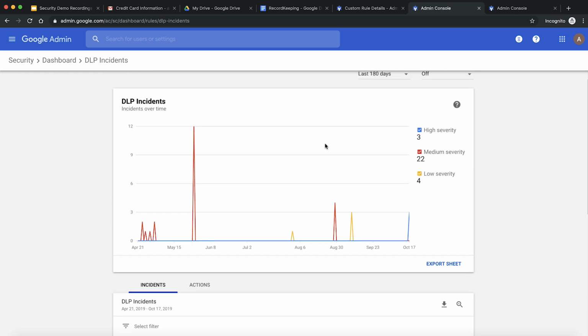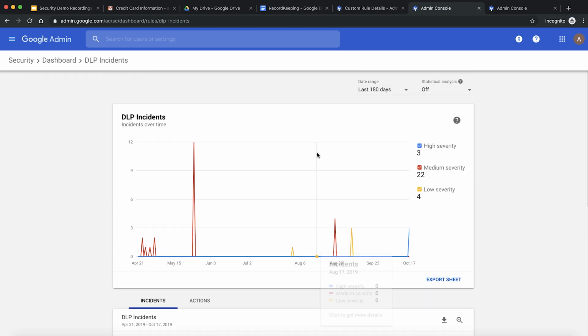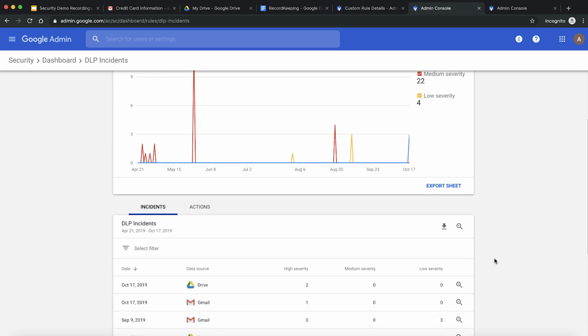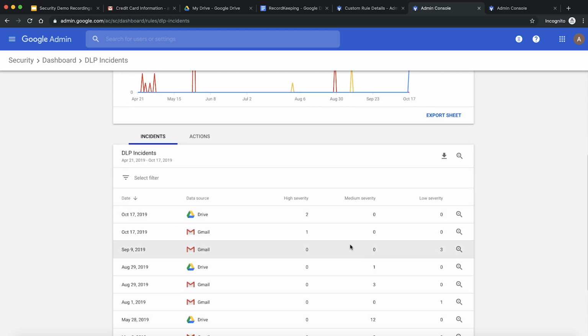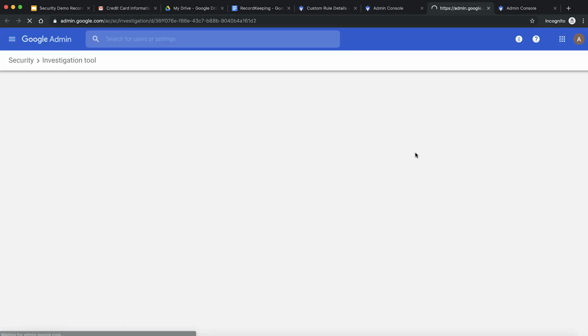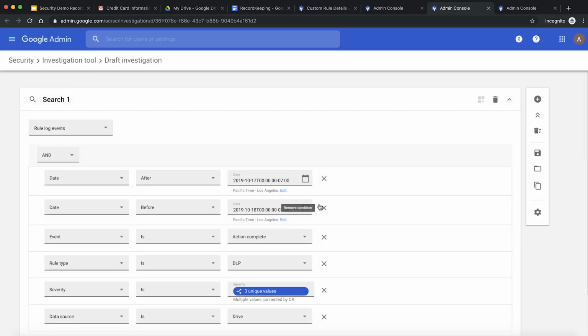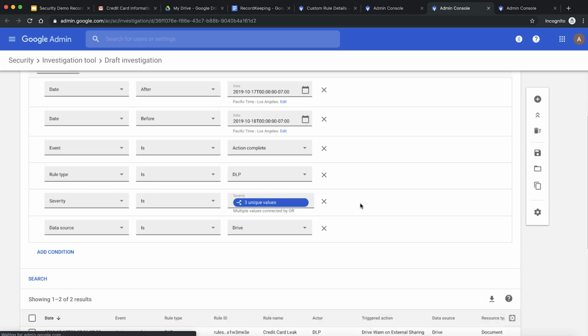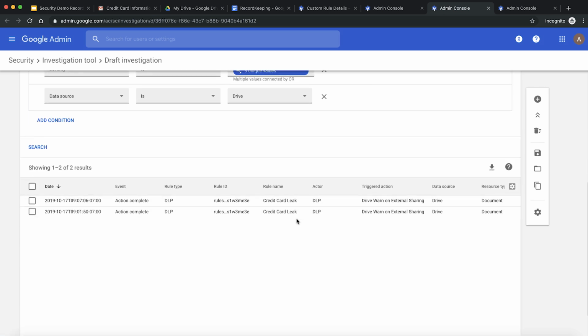So if we look at DLP incidents that have been generated based on these policies, you can quickly go triage into the kind of violations that you are seeing in your environment. You can understand where these violations are happening, and you can even go a lot more detailed into the specifics of each incident violation using our investigation tool.